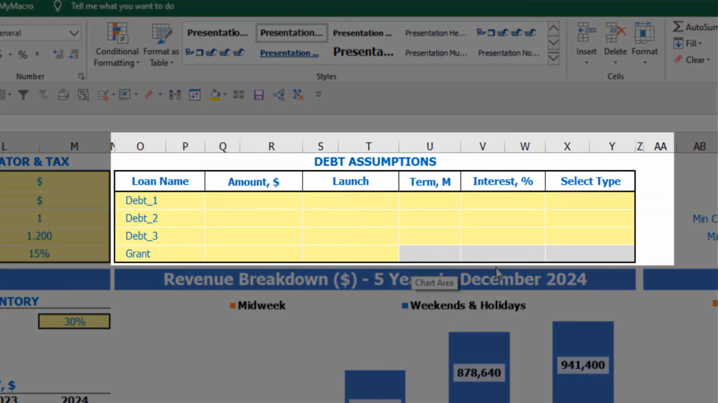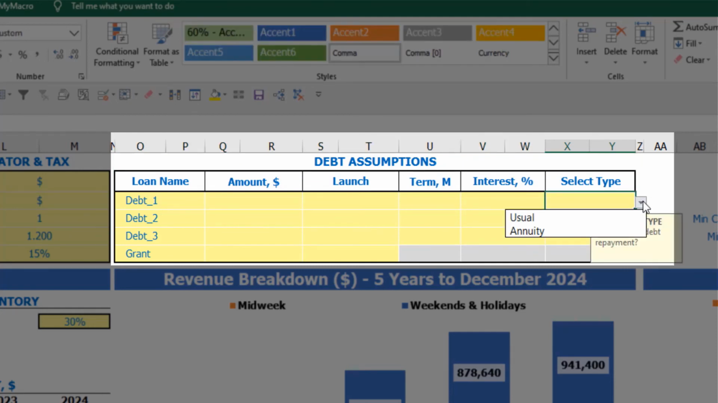Also on the top of the dashboard we have debt assumptions. Let me show you how it works. For each debt you are able to select the debt type. There are 2 debt types in the model, which are annuity and usual. Annuity means that each monthly payment, which consists of your debt repayment plus interest expenses, will be equal each month. In case you select usual, your main debt repayments will be equal parts, and interest will be just interest on the debt's closing balance.